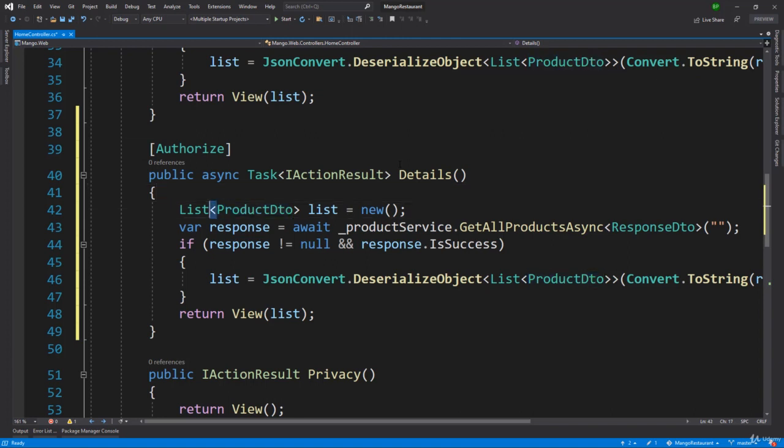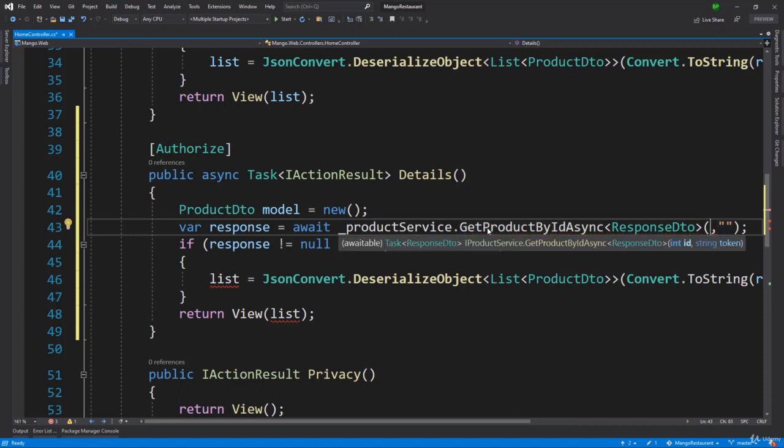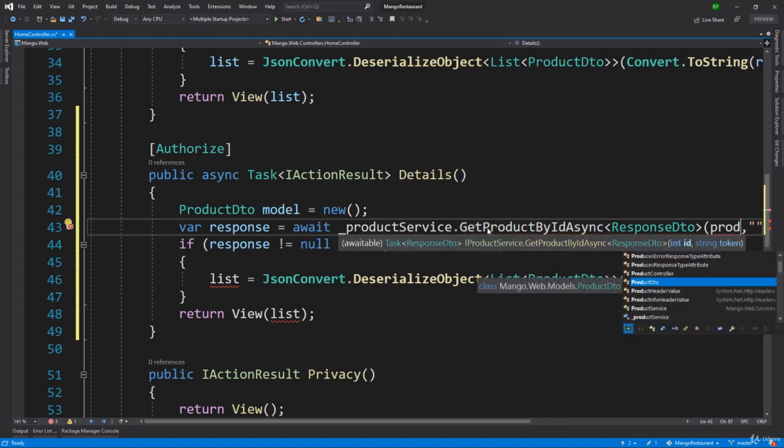Then the model here will not be a list, it will just be a single product DTO. So we can call this as model. From product service, we will be getting get product by ID async, and we have to pass the product ID here. So comma, we will pass the product ID.